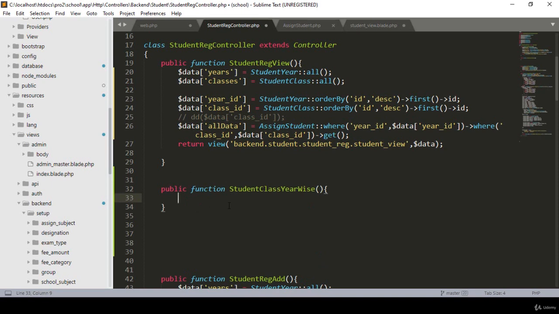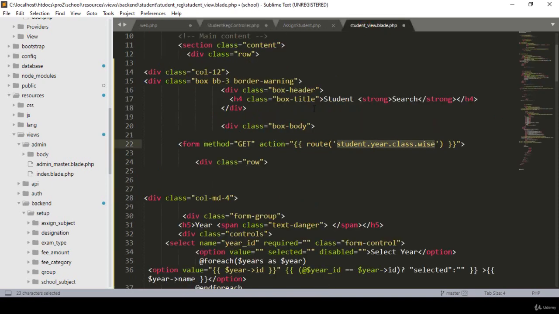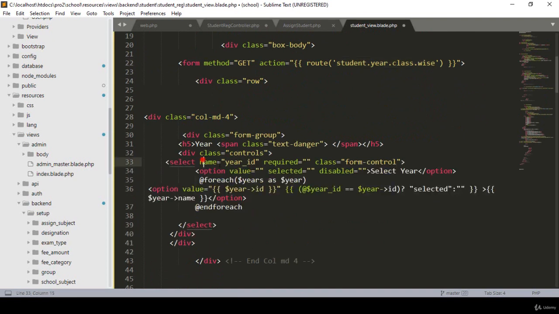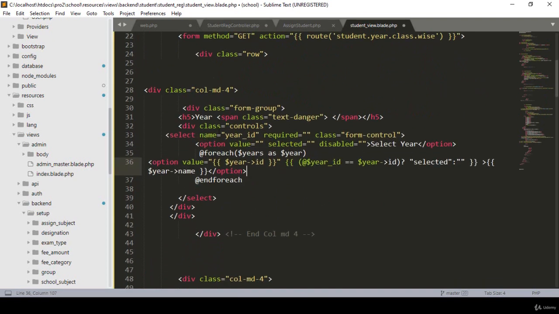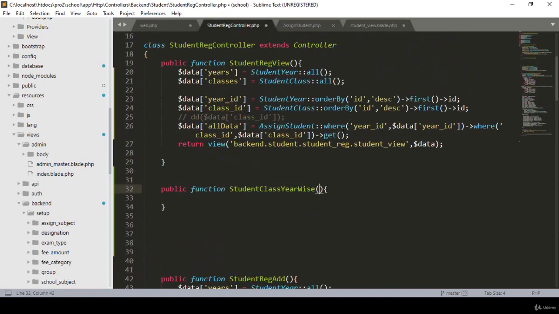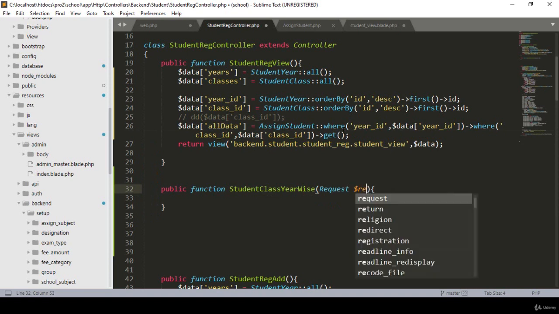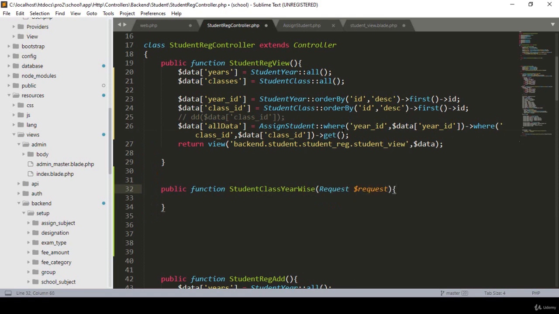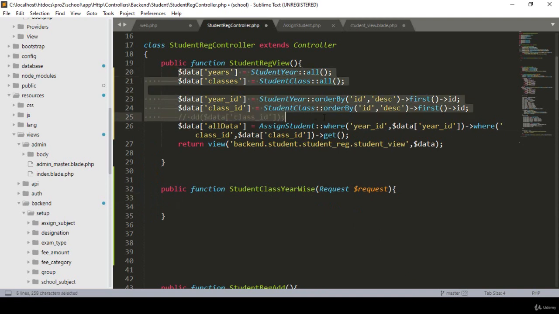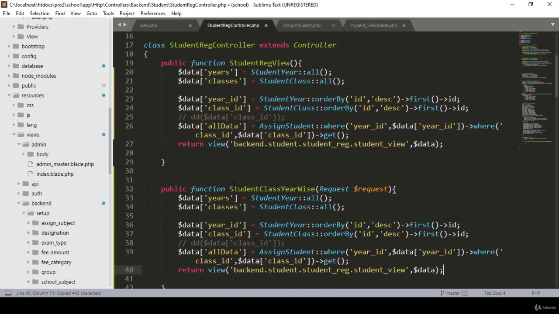From here I get this data from the database. We have to get the request, because from this position I have already passed our name, so with this we have to get all the requested data. So I make that a dollar request. After that it will be just the same. I copy everything from our student registration view, and here I paste it.